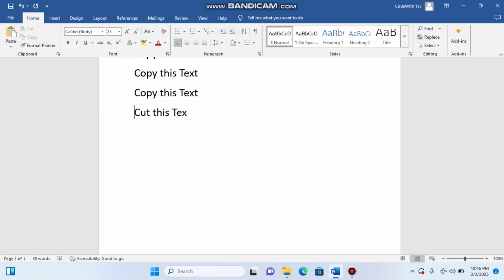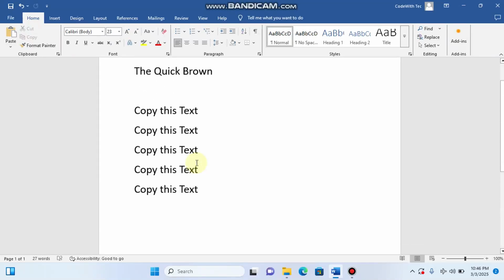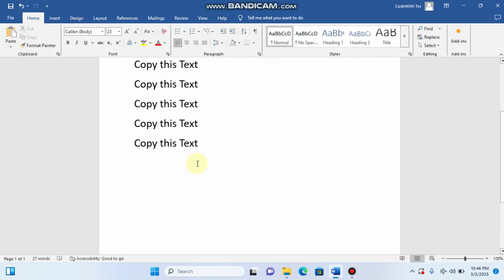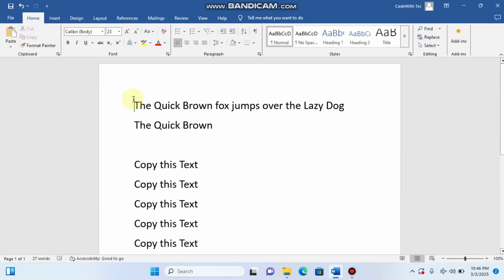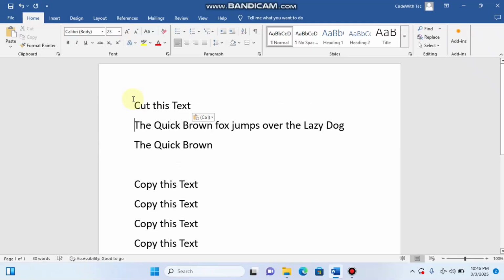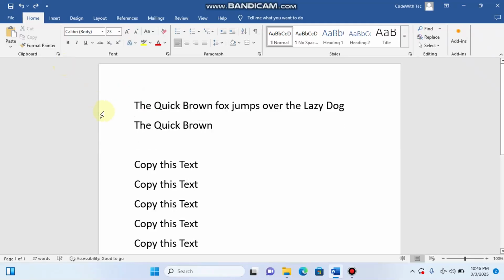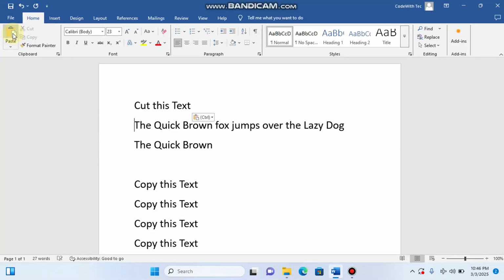We say cut this text. Now if we come here, we highlight the text, we come to cut. After cutting it, we can come at the top of the document. Now we realize that the text is no longer there. We can come at the top of the document here and paste it. Good. Now we have pasted it up there.